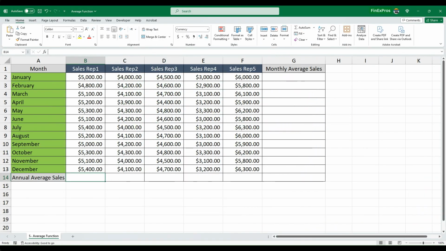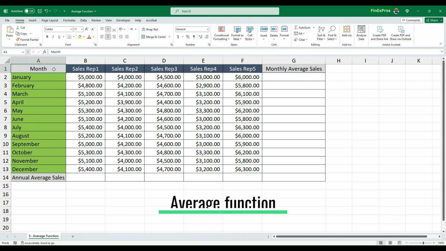If you've been with us, you already know how to use the powerful sum function in Microsoft Excel. Today we're continuing our Excel journey by exploring another essential tool, the average function. This function is your key to quickly and accurately calculating averages in your Excel spreadsheets.